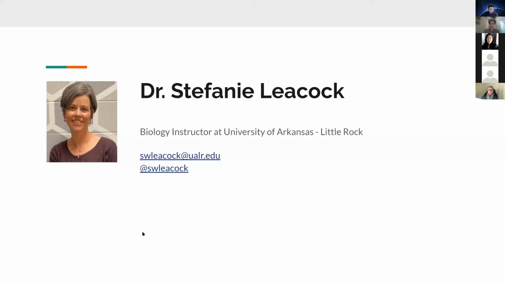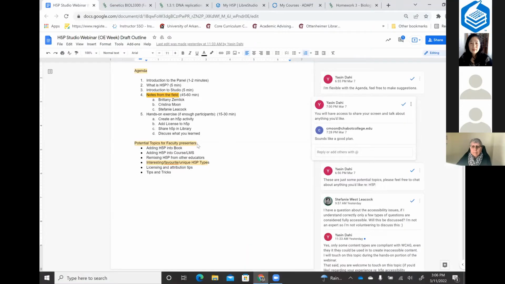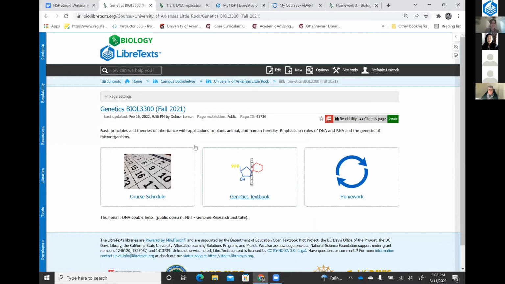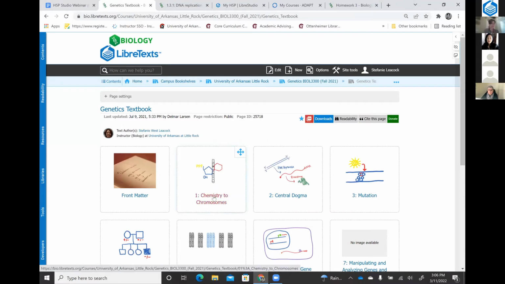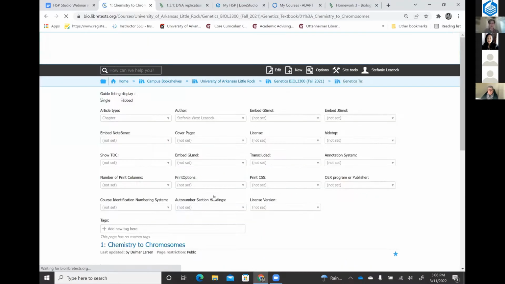I teach biology at University of Arkansas, Little Rock, and I started using LibreTexts for my genetics class. I have some tabs that I opened to show you. This is a work in progress, and I've been using it for 2 semesters now. I don't teach this class in the spring, but I teach it in the fall. And so my textbook links in here in LibreTexts, and I thought I would just show a couple sections.